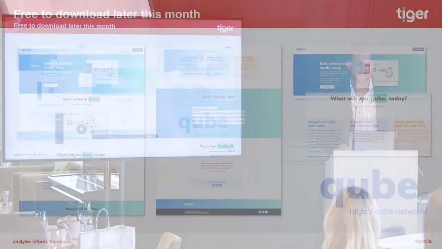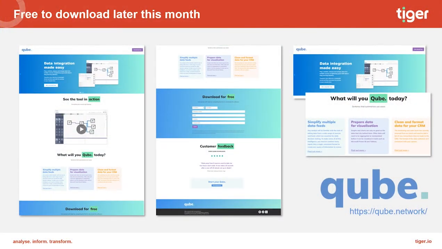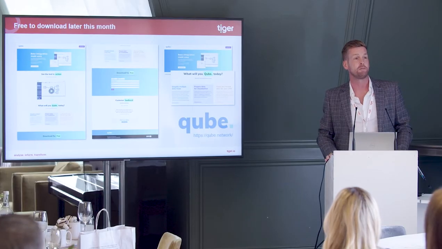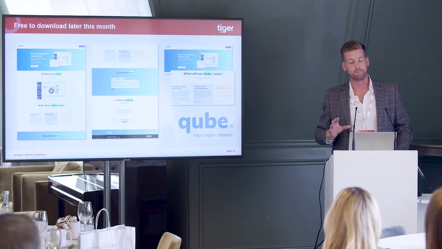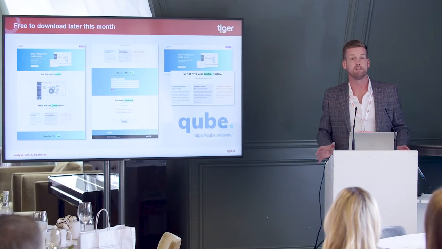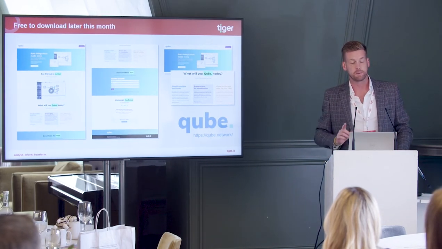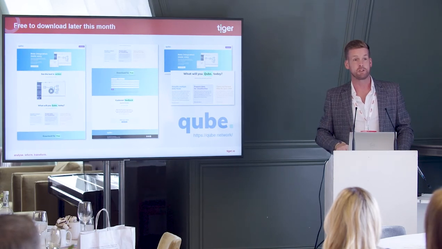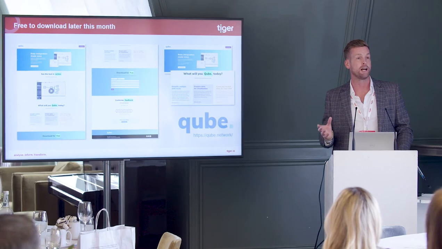And within here, you can see this is actually our website that we're launching, okay? So it's qube.network. You can go to that website today, and you can see some information about the tool. There's a video on there. And ultimately, we want you to try it, okay? It won't be available today. It's going to be during this month, and there's just a downloadable program on there.